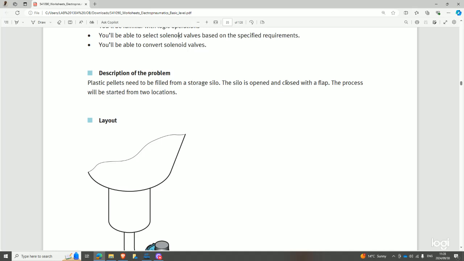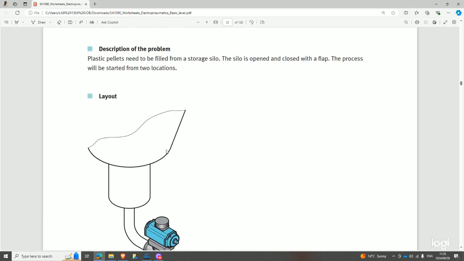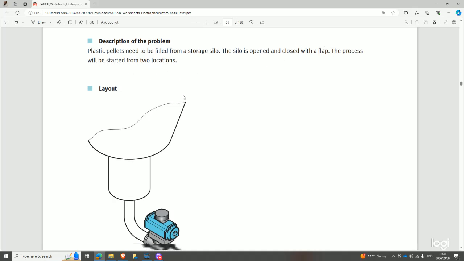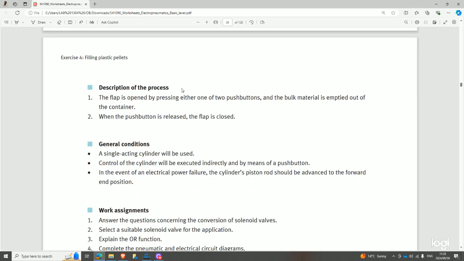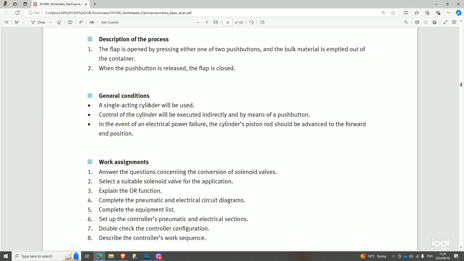The silo is opened and closed with a flap, so something like this. And then they're saying the process will be started from 2 locations. The description of the process says the flap is opened by pressing either one of the 2 push buttons, and the bulk material is emptied out of the container.